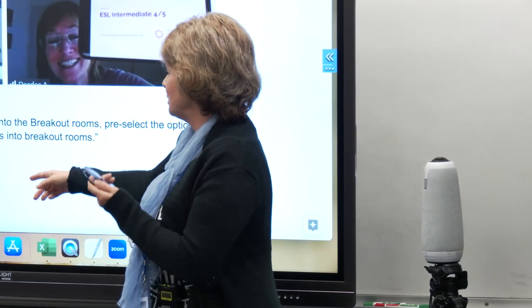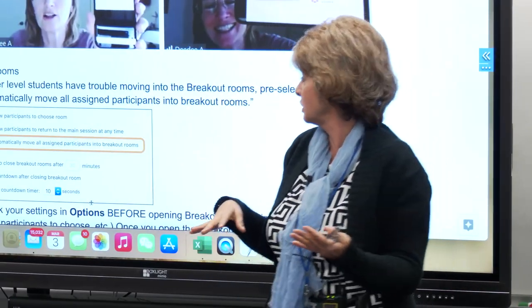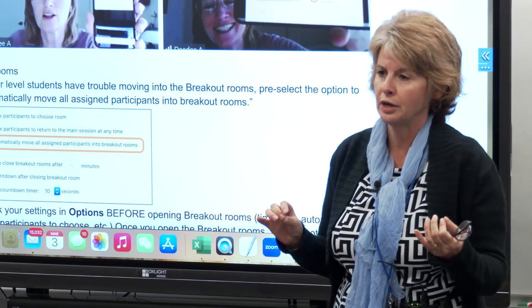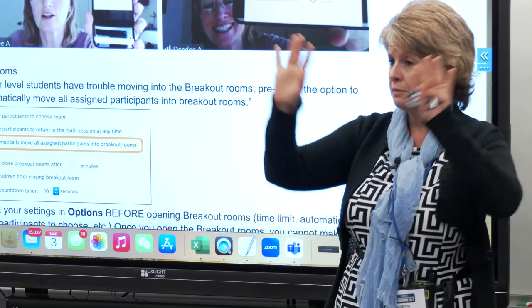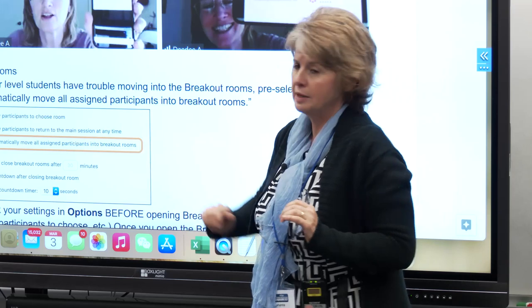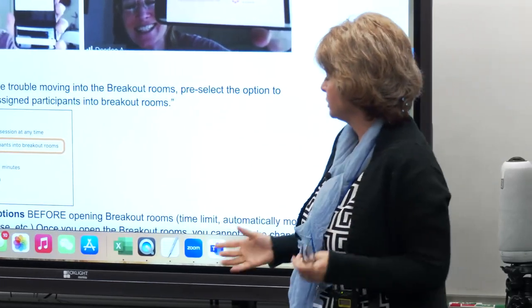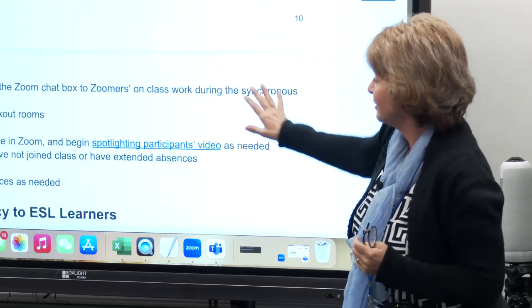Yeah, so this is one of the big tips we like for the breakout rooms. Our students who are new to digital literacy sometimes don't know how to join a breakout room, if it's an option. So we loved it when Zoom suddenly made it possible to just force them into breakout rooms. And we always advise that everybody is using that, at least with the lower level students. Okay, so now we can really go up.